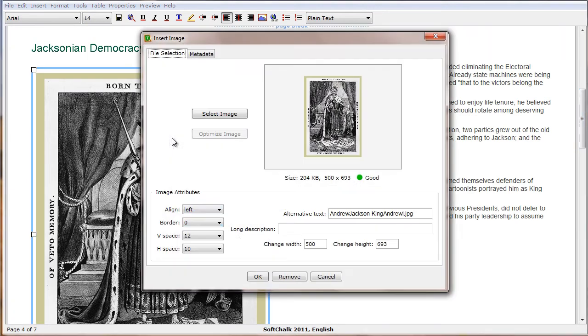Let's modify it again. Remember, right mouse click and choose Modify. We're going to change the height of our image. Rather than 693, I'm going to change that and make it 350. Notice the width changes at the same rate. That keeps the image proportional to its original size.